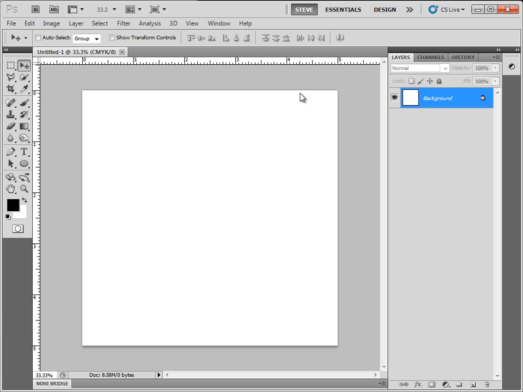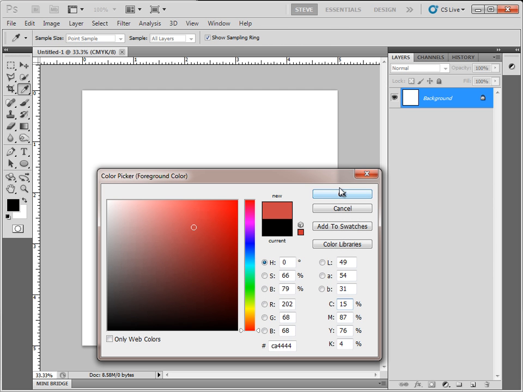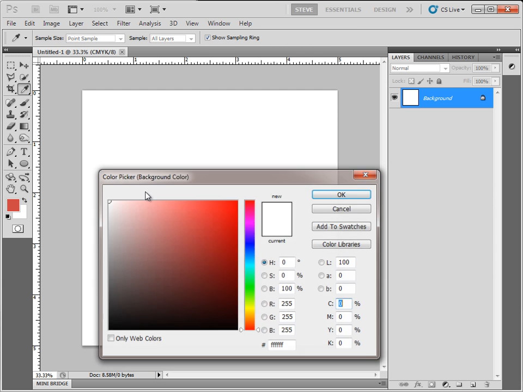Now we're going to look at two different ways that we can fill this in with a color. We can also use a pattern, by the way. I've never done it, but we'll show you that as well. Now before we get started, I just want to pick a few different colors. I'll click a new foreground color and a new background color.